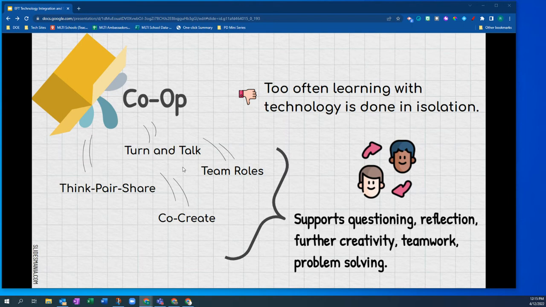Right. Have that collaboration piece. And all of these, if you're doing them together or as much as you can, it will support questioning, reflection, further creativity, teamwork, problem solving, all those soft skills that come with technology, and those soft skills that a lot of other classes or employers appreciate, because it's not easily measured, right?